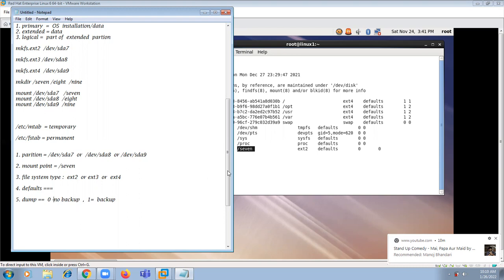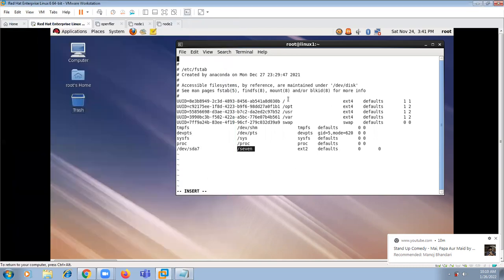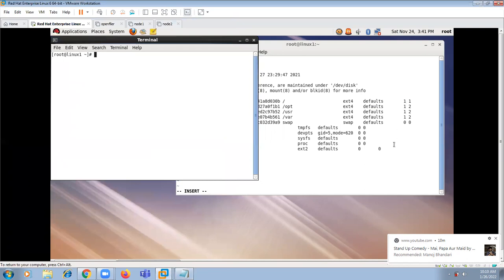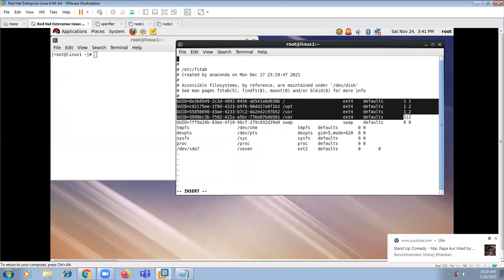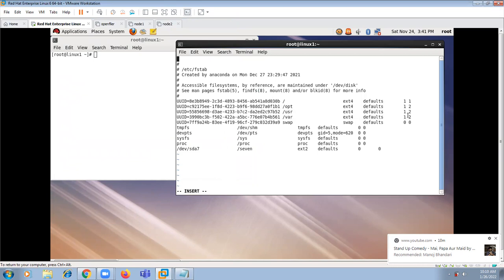So if you check it out here, especially for the important file systems, this is the root partition. For the root partition, I gave 1, meaning I want to take a backup. Why? Because it's very important. For this /opt, I gave 1. For all the OS related file systems, I'll give it as 1. And for user defined file systems where user data is saved, I don't want that much backup here. I can give it as 0, meaning no need of backup. So in this example, /dev/sda7, this is the mount point, this is the file system type, permissions are defaults, and dump I have given as 0, meaning don't take a backup of it. If you want to take a backup, keep it as 1.